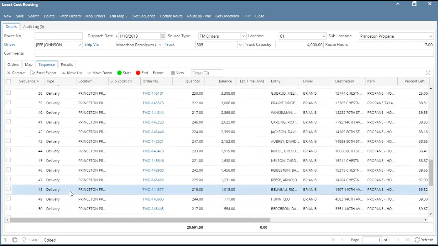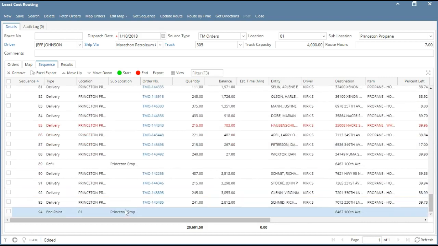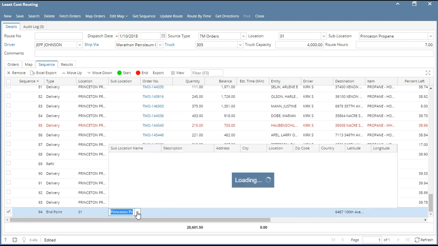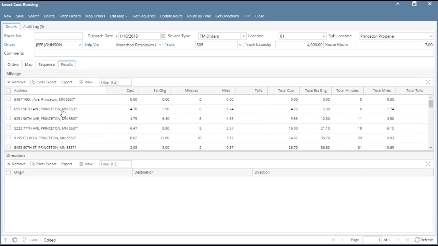So like that it goes, and then finally you can see the orders with the end point, which is ending at Princeton Propane. And here the system provides an option where you can change the ending point. If you want to end at a different point and start the next route from that point, you can choose the options from here. Those options are available at the sequence tab.